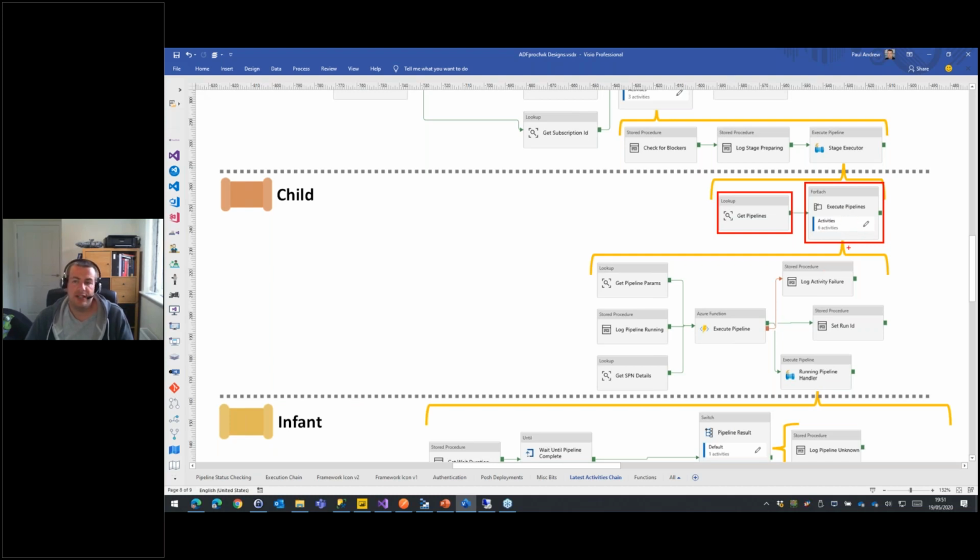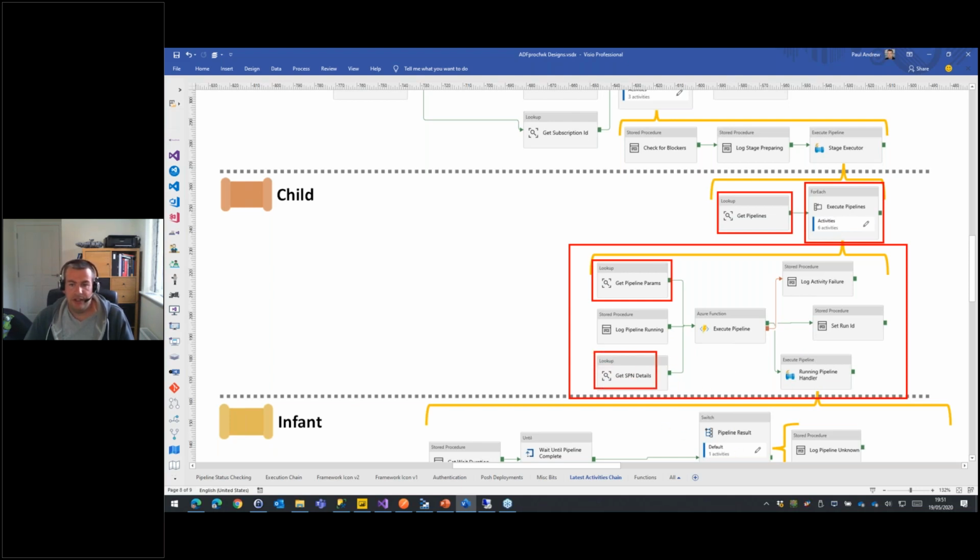Within that for each activity that's now running in parallel, we get into the actual work of running that worker pipeline itself. And you can see I'm doing things like getting the pipeline parameters from that metadata table. We get the SPN details, so the means of authenticating so we can actually execute that worker. And then we hit our first Azure function, that execute pipeline function that is going to call out to that data factory that contains the worker and says, please start this worker pipeline, queue it, let me know when you're in progress, and then return.